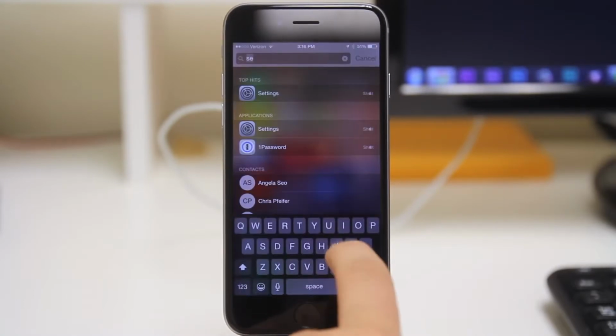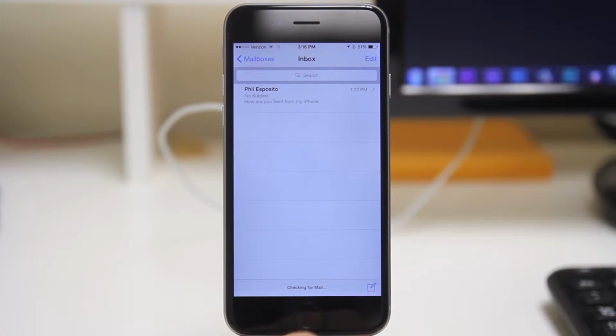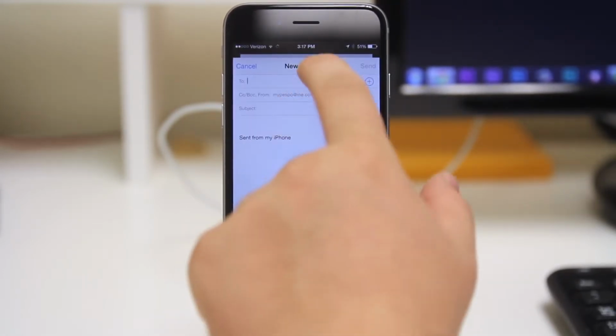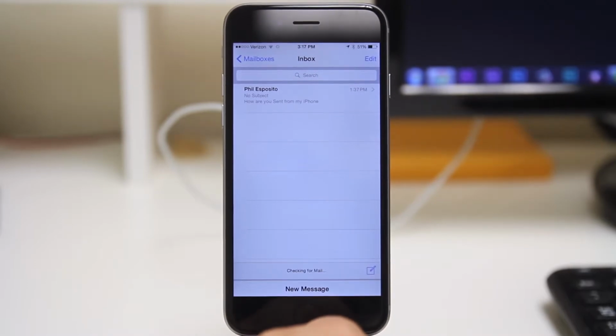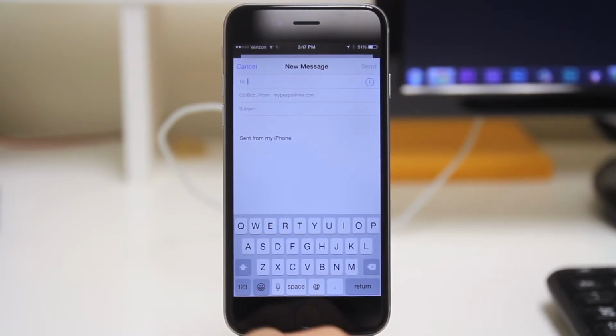Number 8 is in the mail app. So if we go ahead and open it up, you can easily hide a draft. So if you're in the middle of emailing somebody and you want to just hide it away, you can go ahead and just drag and pull down, and compared to other versions of iOS, that's a lot easier and much more helpful, so you can quickly jump between your messages very easily.